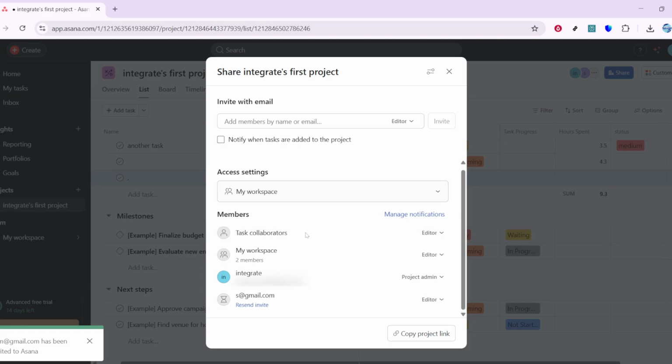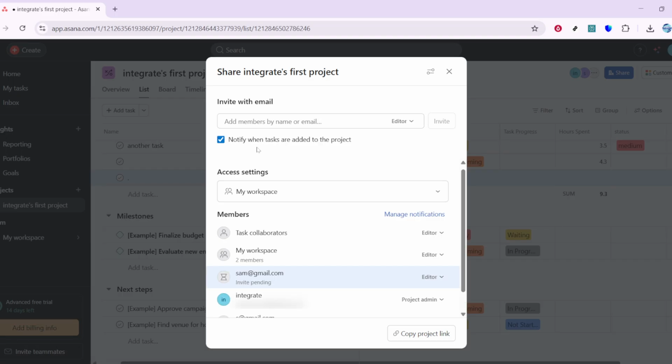Before you close the Invite panel, consider the optional setting labeled Notify when tasks are added to the project. Turning this on ensures your teammates automatically receive updates whenever a new task appears. It's a simple way to keep everyone aligned and reduce the chance of someone missing a new assignment or dependency.